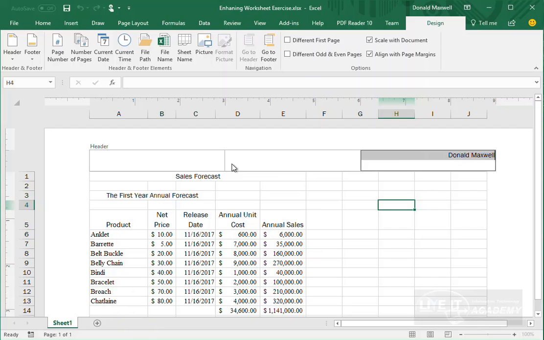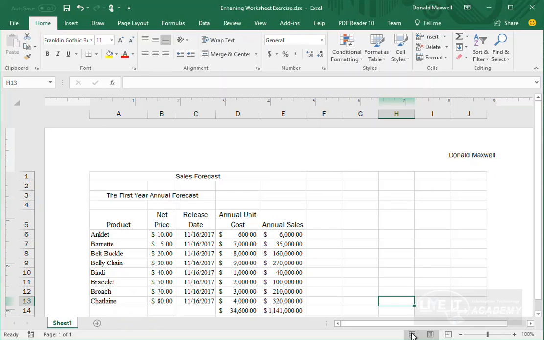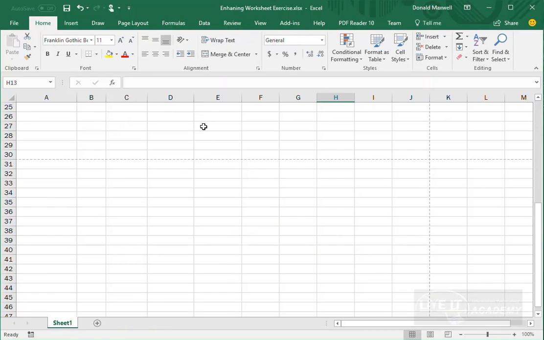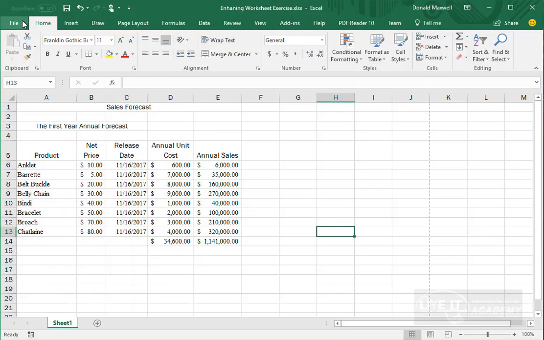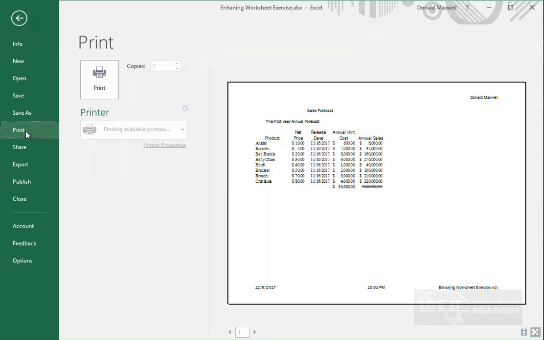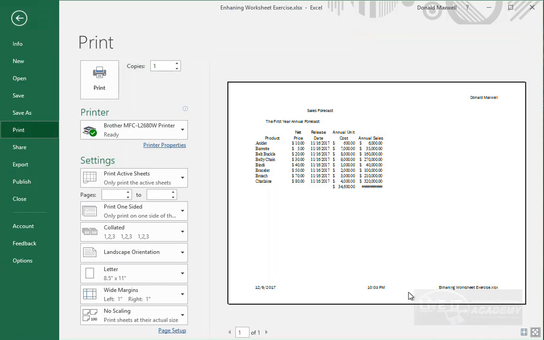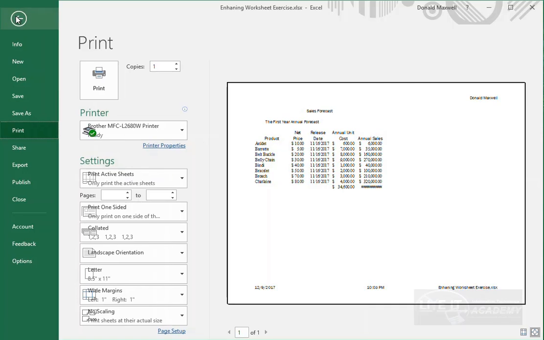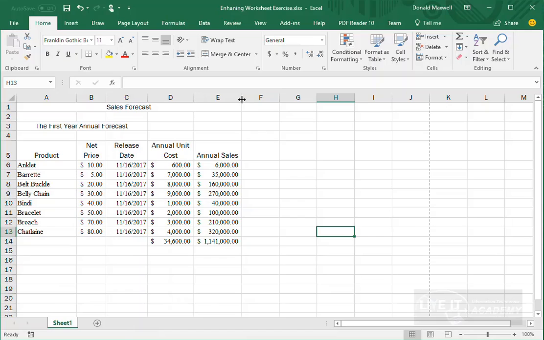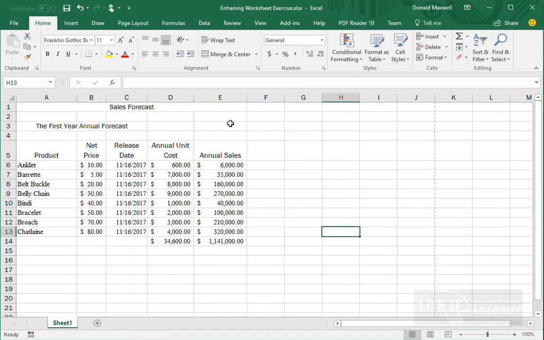Keep in mind that headers and footers do not show in normal mode. If I go to normal mode, my headers and footers won't show. But guess what? It will show if I go to print, like my print preview mode. See, my headers and footers will show, right? So what you see here is what goes on the printer. So you would have to fix these number signs here. That simply means we just need to open up the cell a little bit wider. That's all.